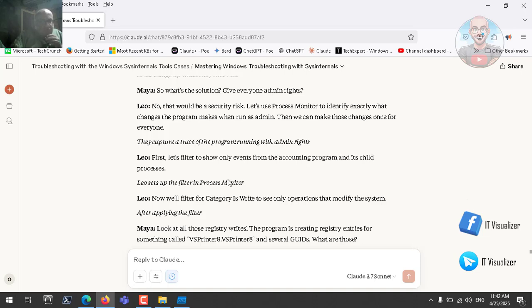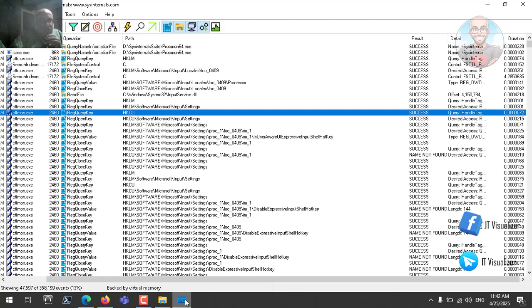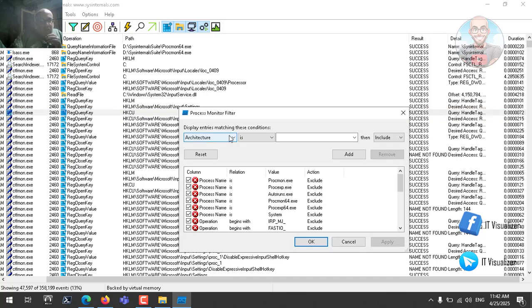We can do that. Now we will filter for category is write to see only operations that modify the system. You need to do only the write feature, because I think the print needs the write feature. So when you print something, you need the write feature, or the write, to see who is changing the system. We can simply do that by filtering, and then we need to see where is the write feature.